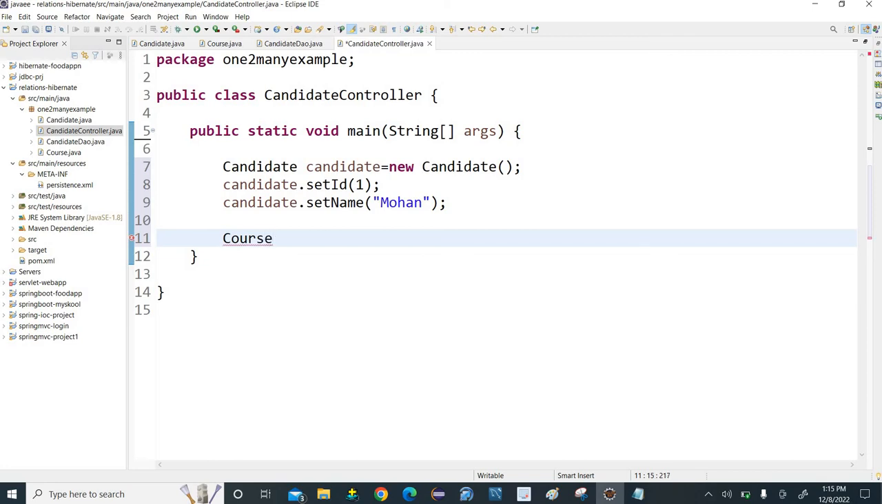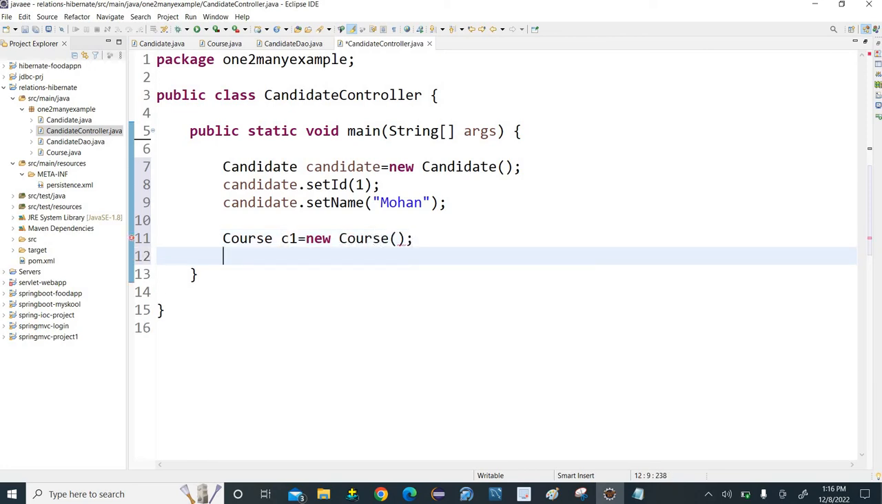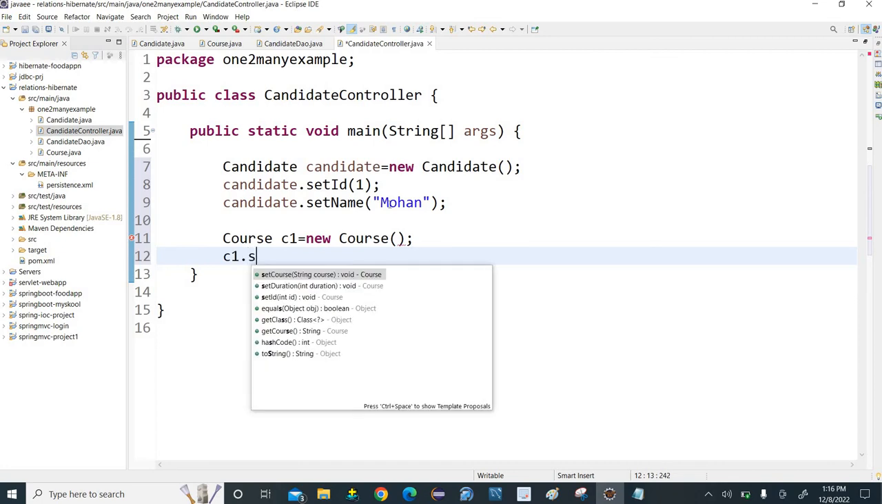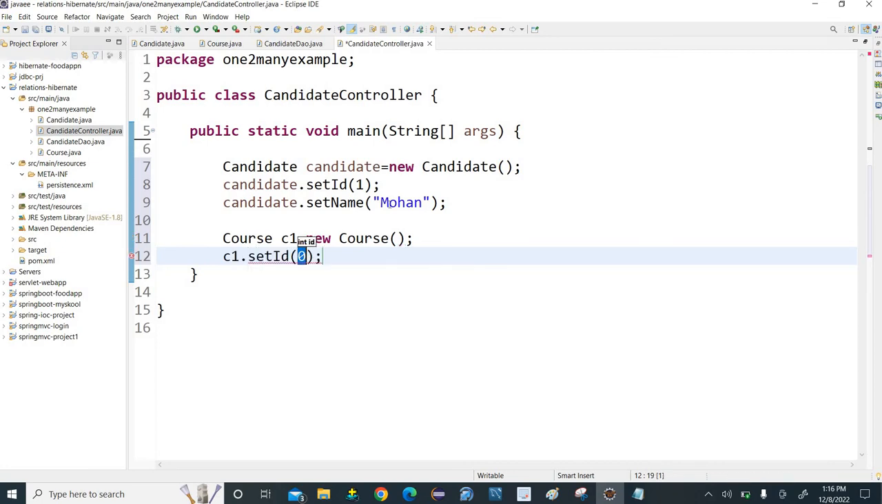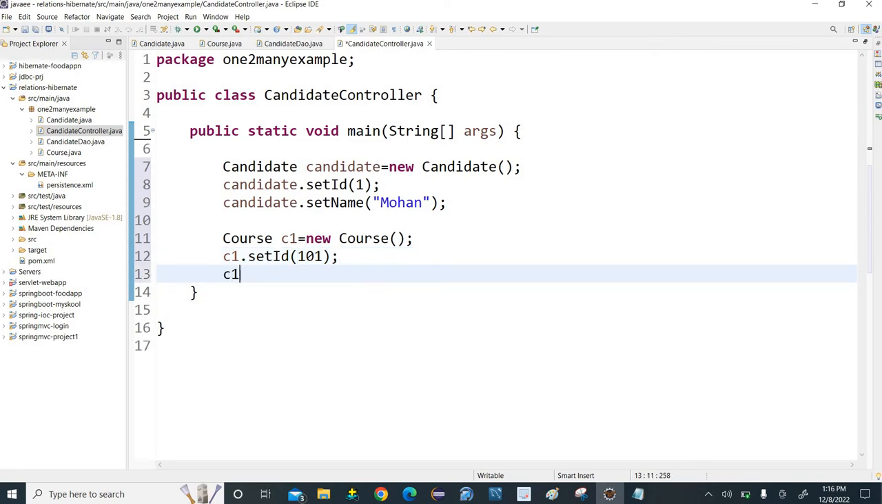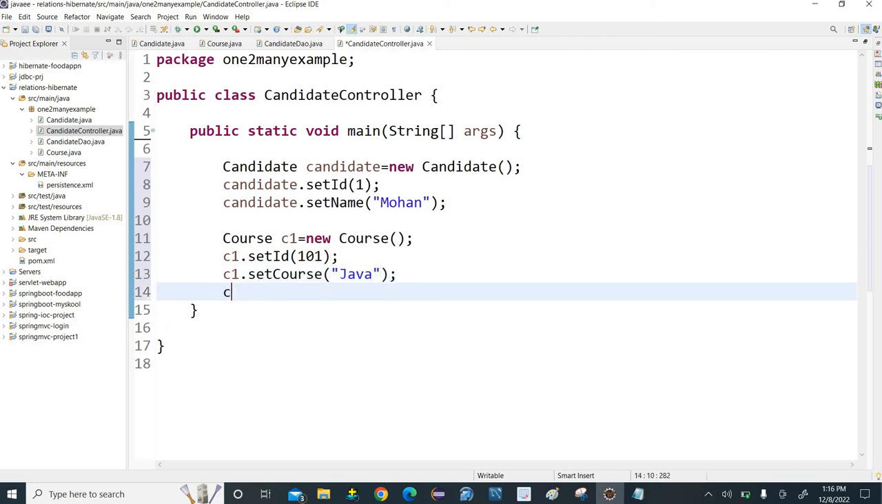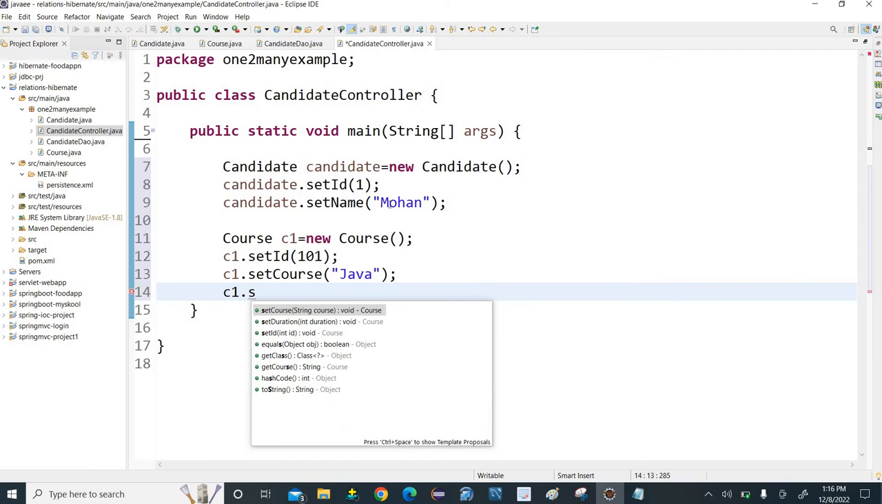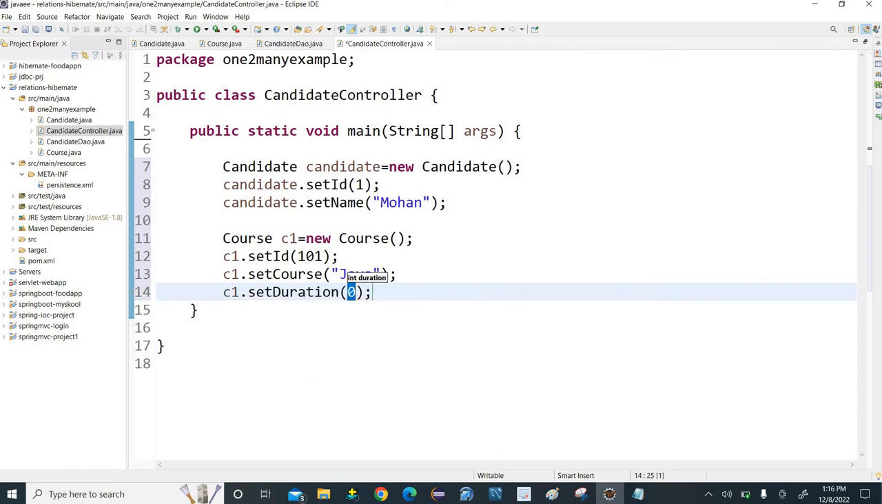Course c1 equals new Course, c1 dot set id number 101, c1 dot set course Java, c1 dot set duration 45.